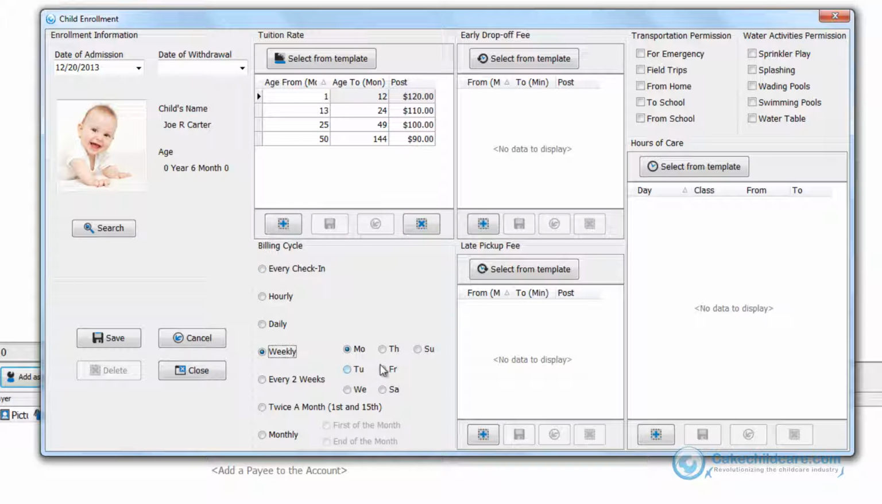Next, choose the billing cycle that Joe will be enrolled in, whether it be every check-in, hourly, daily, every certain day of every week, or 2 weeks. You can choose the billing cycle to occur twice a month or once a month, at the beginning or end of the month. I would like to take a minute to talk about a few of these billing cycles. Every check-in is whenever Joe is clocked into our facility within the class tab. This account will be billed the tuition amount of $120.